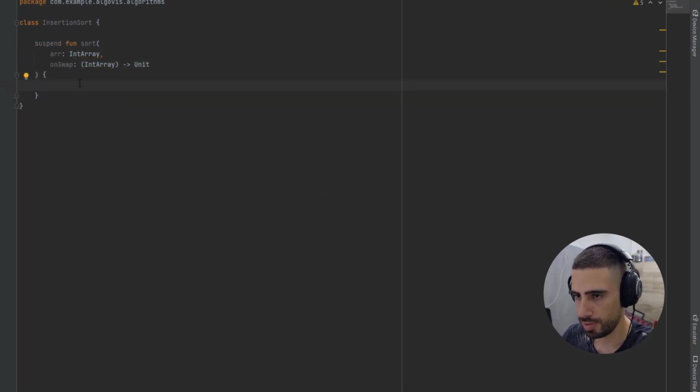I won't explain the insertion sort in detail. I would recommend you to watch a video on YouTube before that. There are tons of videos that explain how the insertion sort works in detail. That will take you less than 10 minutes, so I recommend you to watch that first. But let me go through it really quick.